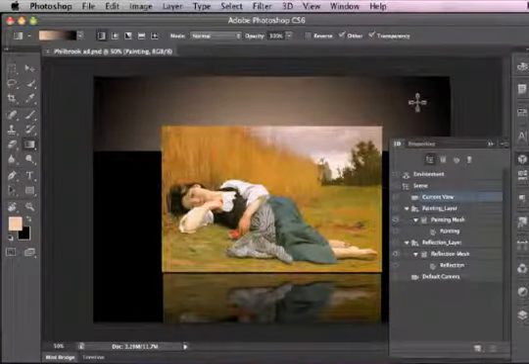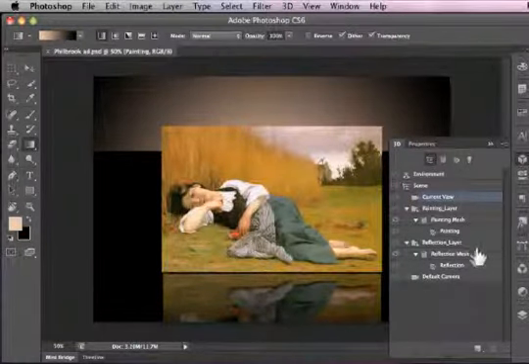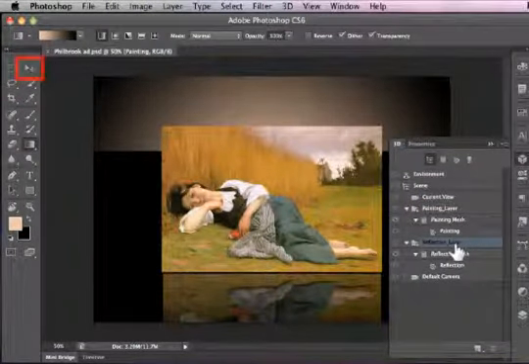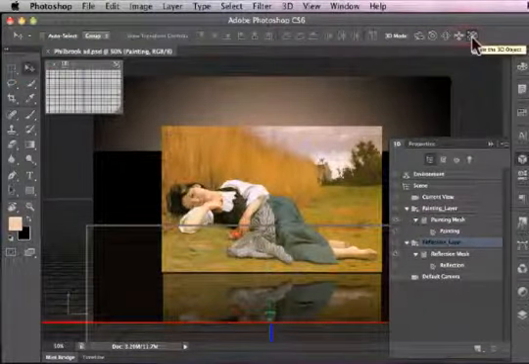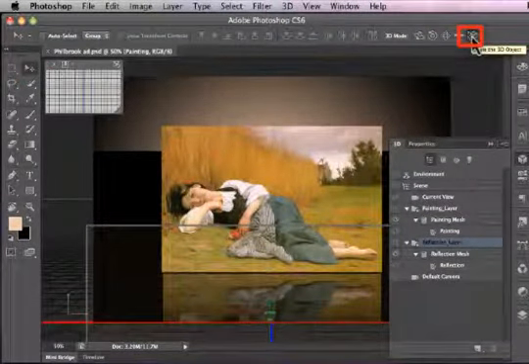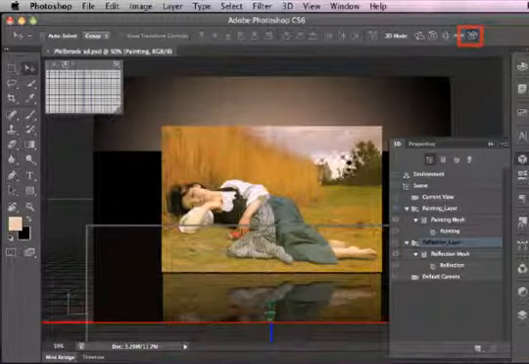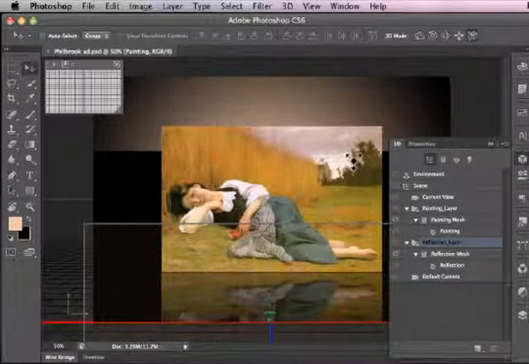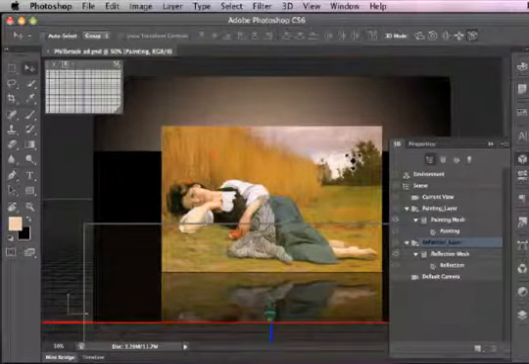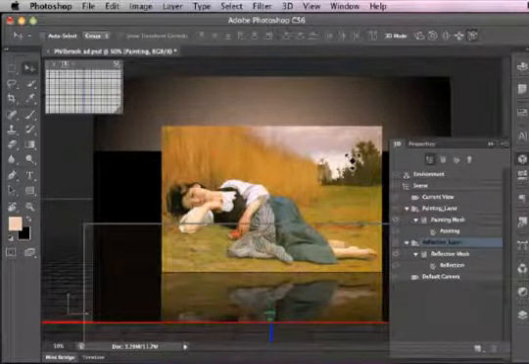So let's go to our reflection layer, go to our selection tool, make sure that the scale mode is selected, and we're going to scale that up just a little bit, just so it's the exact same width as our painting layer.